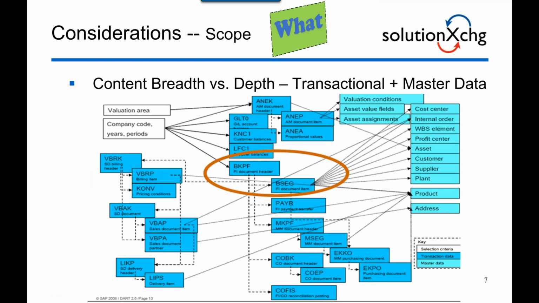So just a bit on scope and data, and this is a little bit of a technical view for those that are familiar with how an SAP database is composed of primary tables from a transactional perspective, related tables, master data, and so forth. In this case, from a tax audit perspective, the center of the universe tends to be the financial postings and then everything related to it.